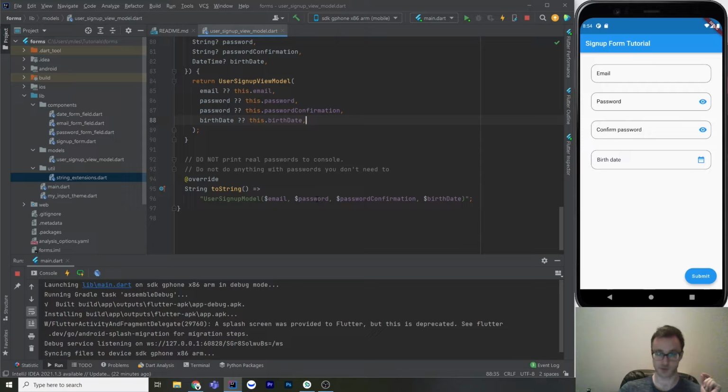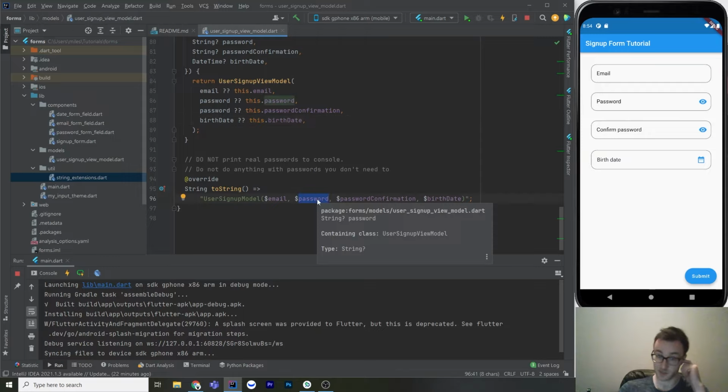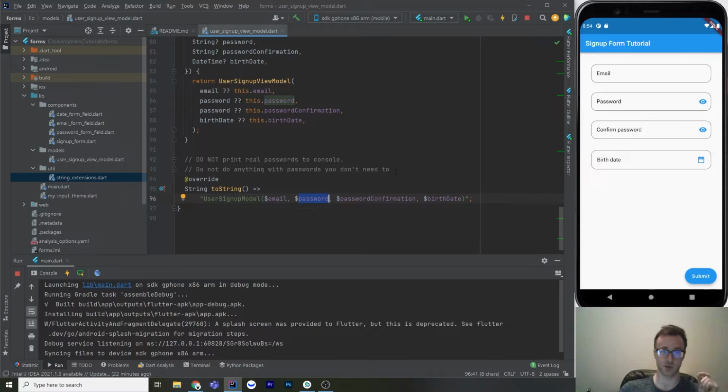So remember, if you're using something like passwords or any other sort of secure information, you really don't want to print that to console. You don't want to do anything with the passwords that you don't need to. So you don't want to save them in the preferences. You don't want to save them anywhere that's not super secure. And you want to get them even out of memory when you can. Just forget about them and make sure that you are not exposing that anywhere, because the console is going to be visible if somebody just plugs their phone in and looks at Logcat or something like that.